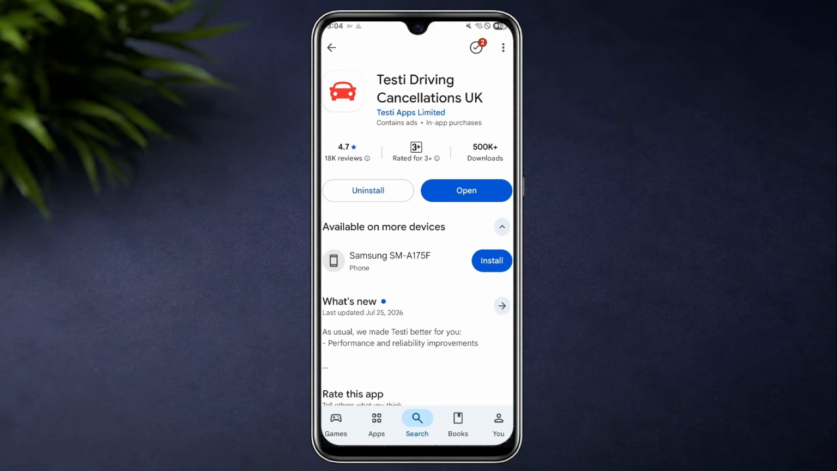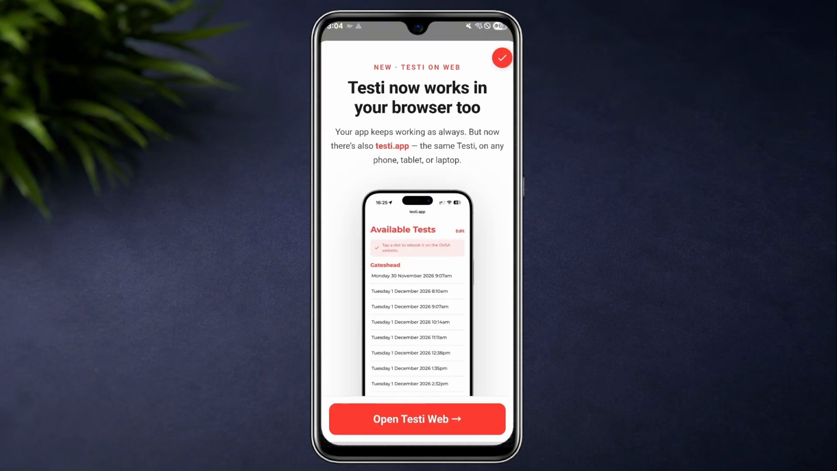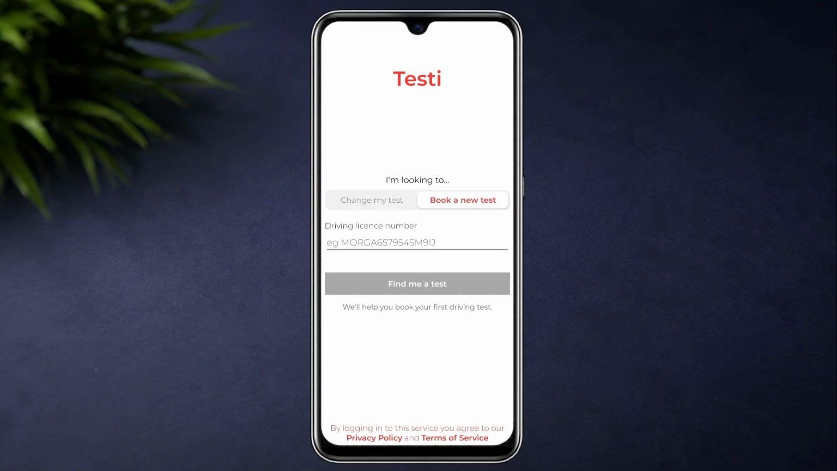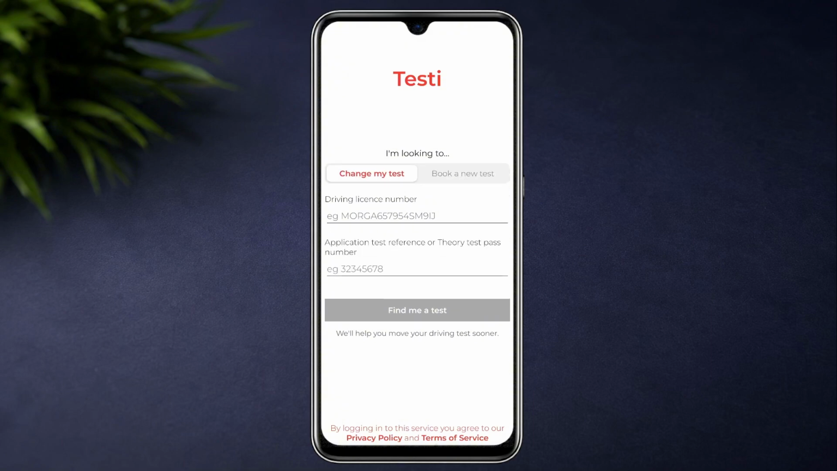Now, at the very first glance of opening up the application, this is going to be what you will be seeing, such as entering your driving license number as well as your application test reference of the confirmed booking. Now, at the right side, you should also see a book a new test. So, since you're trying to reschedule a test, just choose the first field and input all necessary details here.